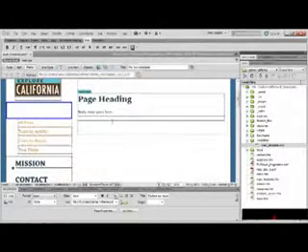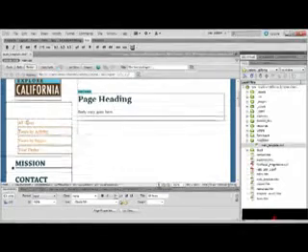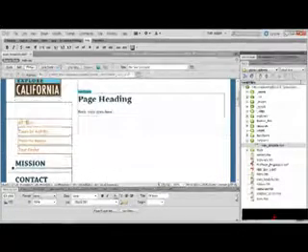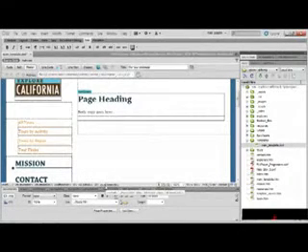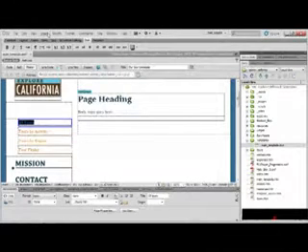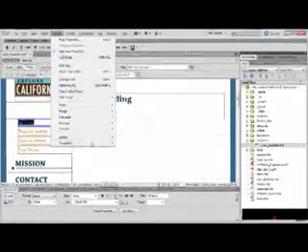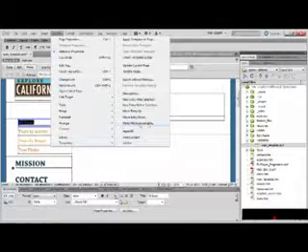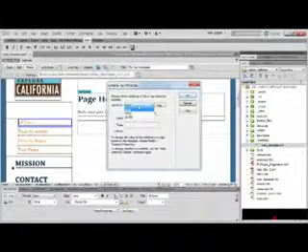All right, now all that's left for us to do is to go through each link and in turn create editable attributes. So click inside All Tours, and once again, go down to the tag selector and click on the A tag for that particular link. And we're going to go up to Modify, Templates, Make Attribute Editable. Once again, we're going to do the class. We're going to make that editable.